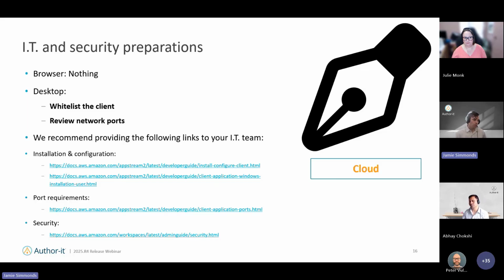Quick note, these will all be on the KC, provided on our Knowledge Center, so you can look them up there. We do also recommend that you provide your IT team with the following documentation links. They're documentation links from Amazon that contain quite a bit more detail, and they may be interested in those details. You will get a copy of these slides. We'll make these publicly available, and I do believe these links are actually already on our Knowledge Center under the release notes, where it talks about this upcoming change and what you need to do to prepare.